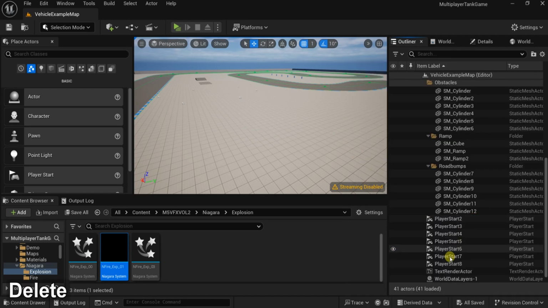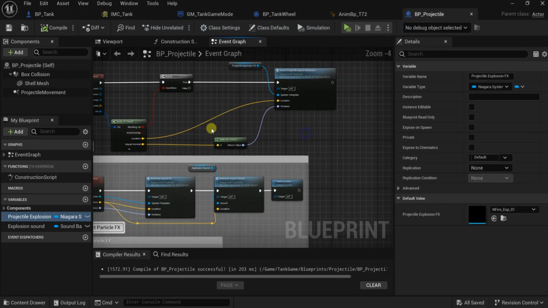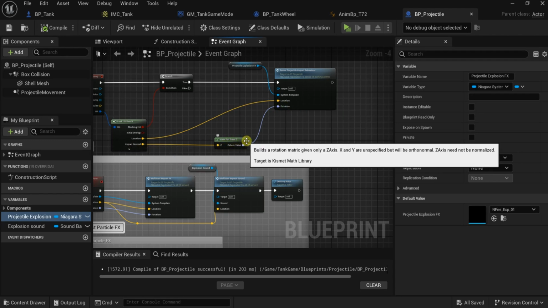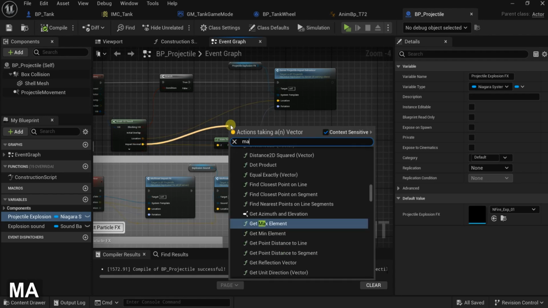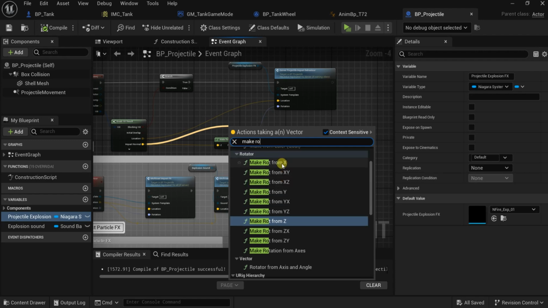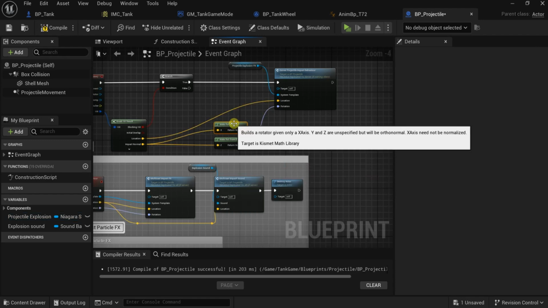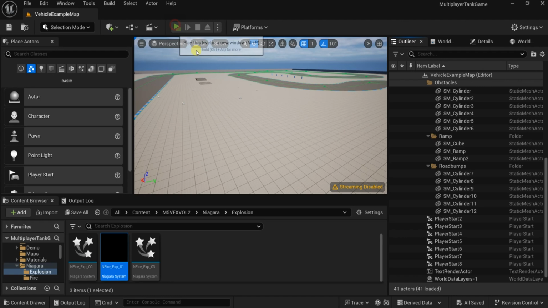We need to change the rotation here in the projectile explosion rotation. We need to change it from Make Rot from Z to Make Rot from X, because the x-axis is the primary axis for the Niagara system. Now let's test.